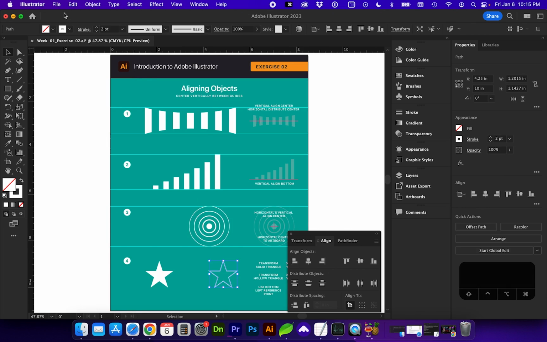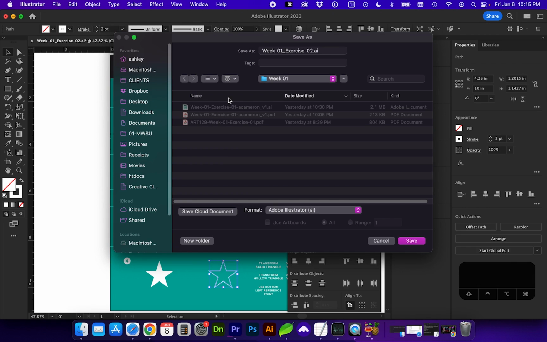So let's be sure to save the document. Going to File, Save As, and within the Week 1 folder, I'm going to make sure it says Week 1, Exercise 2, and first letter of your name with last name, underscore version 1. And save the Illustrator file.